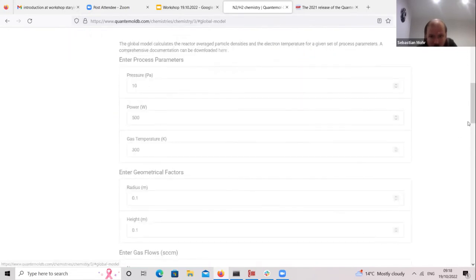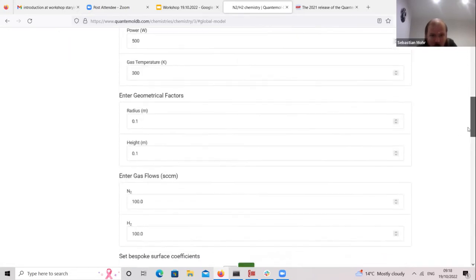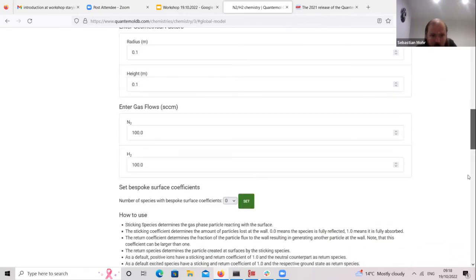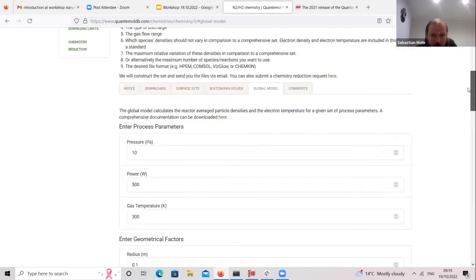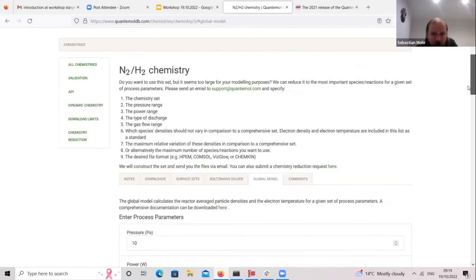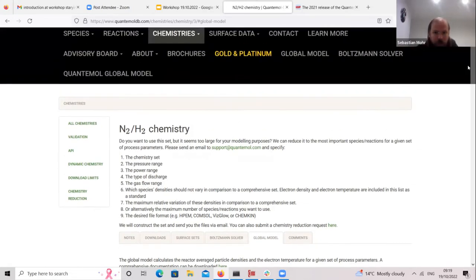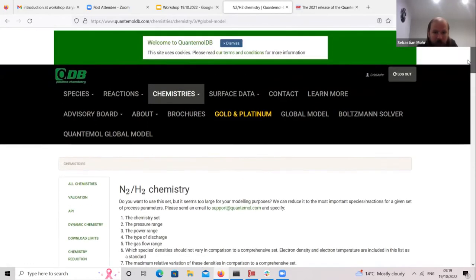Also online, you can run this Fluor global model where you can enter your process parameters. As a result, you get the densities, so you can do a quick check whether this set is suitable for your process parameters. You can also do some investigations, for example, some parameter variations online. And again, this is available with the free accounts.